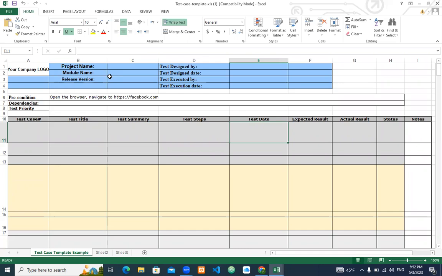Next, we have test design by. Who designed the test case? Who wrote down the test case? Test design means who wrote down the test case for us. Next, test design date. On which date this test case is designed or written down.